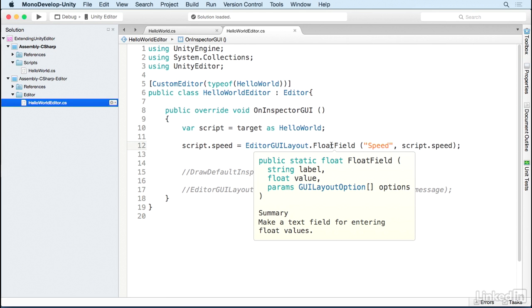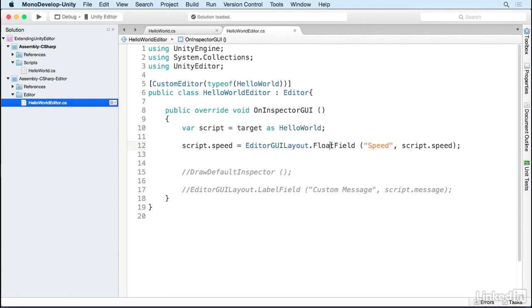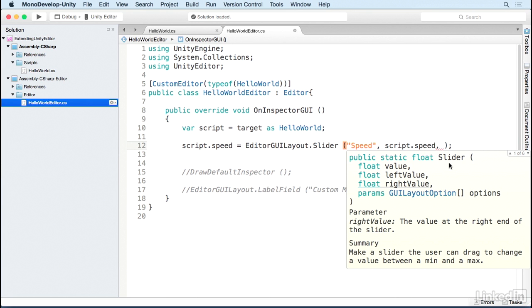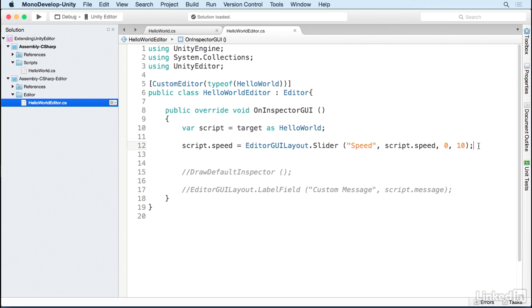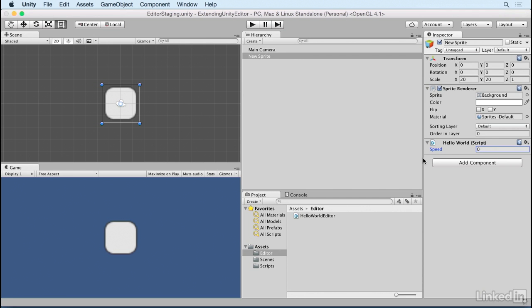If we go back to where we call our float field, let's replace this with a slider. The slider is going to accept a string as the label, the default value, and then we can give it a minimum and a maximum value to define the slider's range. Let's save our code and go back into Unity. Once it recompiles, you'll see that we now have a slider again.